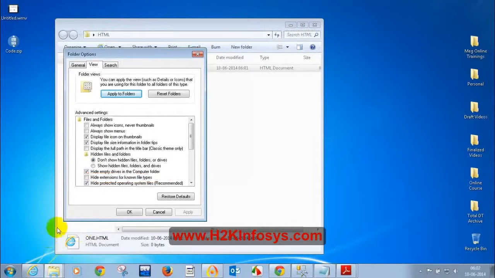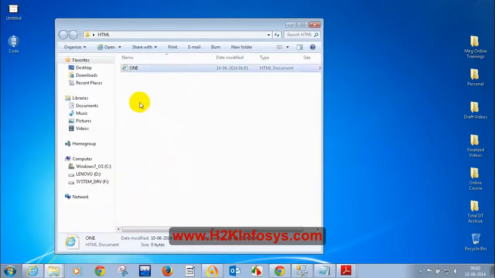If you don't uncheck this, see what happens here. I'll check this checkbox and show you the difference. So I'm selecting this checkbox, click on Apply, click on OK. See, now I'm not seeing the file extension.